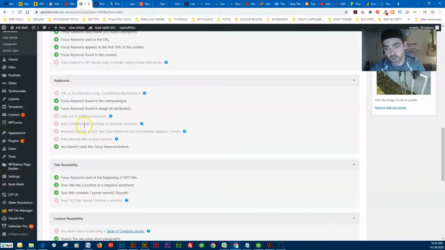And then adding no follows to links pointing to external resources. So they're saying, oh, do follow. So have a mix of no follow and do follow. And that's for Google, if they're going to kind of follow where you're linking to or not. So it's saying that a mix of that is good.